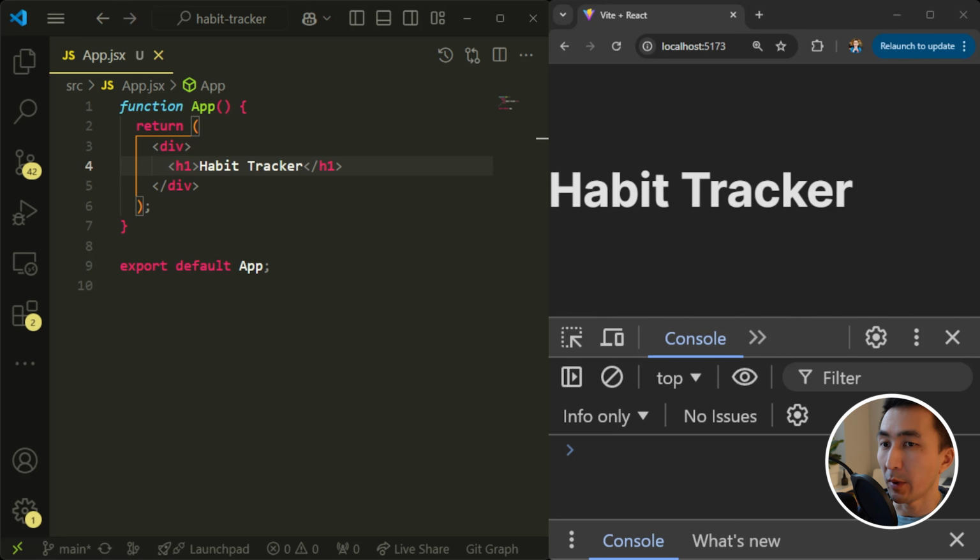So let's begin by building the basic UI for our habit tracker. We'll create a simple layout with a header, a form to add habits, and a list to display them. Let's go one by one.